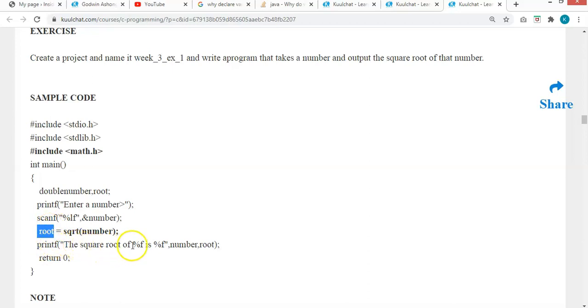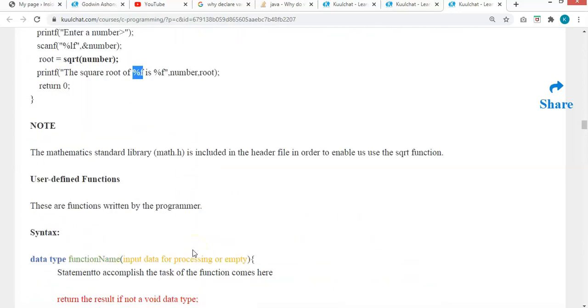So once it is in the memory, we can display the information. So we write the square root of, then the number is what we have there. So that's the first placeholder. It's supposed to be replaced by the number, then the second by the root. So the square root of %f is %f. Then we indicate, in the order of our placeholders, what needs to replace each. So the first placeholder is supposed to be number, and the second placeholder is supposed to be root.